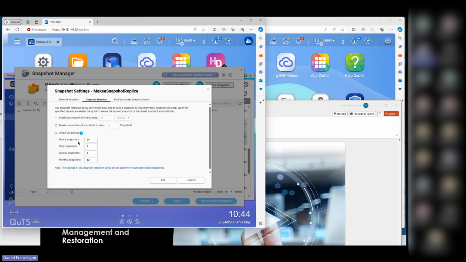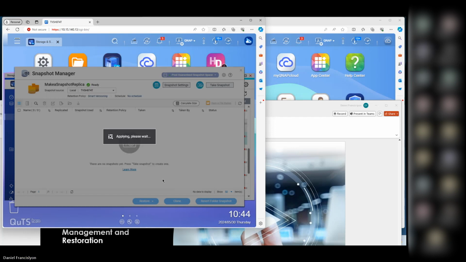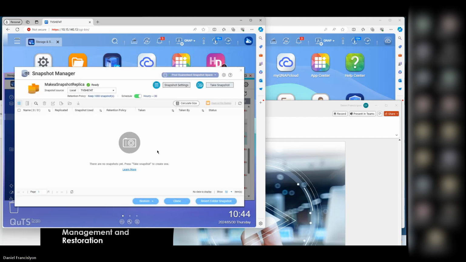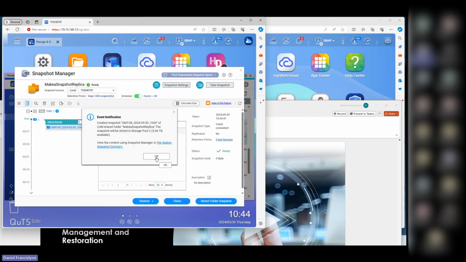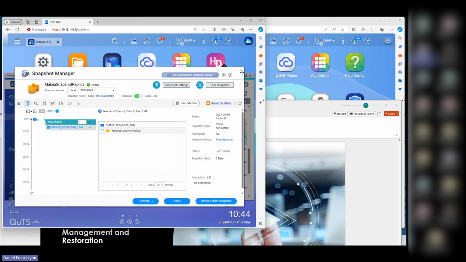Retention, smart version, like how many hourly, daily. But I think I'm just going to do a maximum number of snapshots. Let's say 1,000. Maximum 1,000 snapshots, snapshot every hour. I think that'll work for me just fine. And I'll take a snapshot right now. So that's how easy it is to take a snapshot and set a schedule. And then the snapshot appears here.